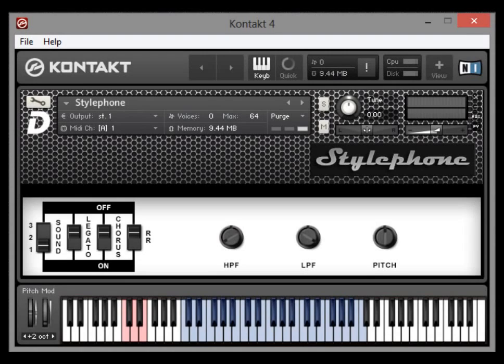We'll do a comparison in a minute and see if we can spot the differences. But let's look at the instrument first of all. So, standard Kontakt 4 instrument will run in Kontakt 5 as well. We've got these controls here, and these are similar to what you get on the real Stylophone, but we've added this legato, this chorus, and the round robin control.